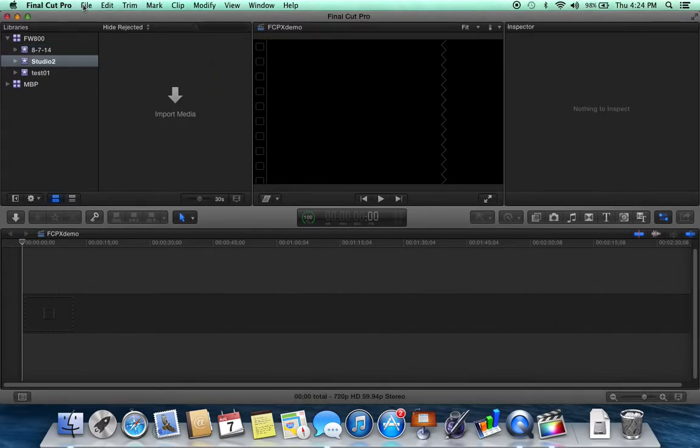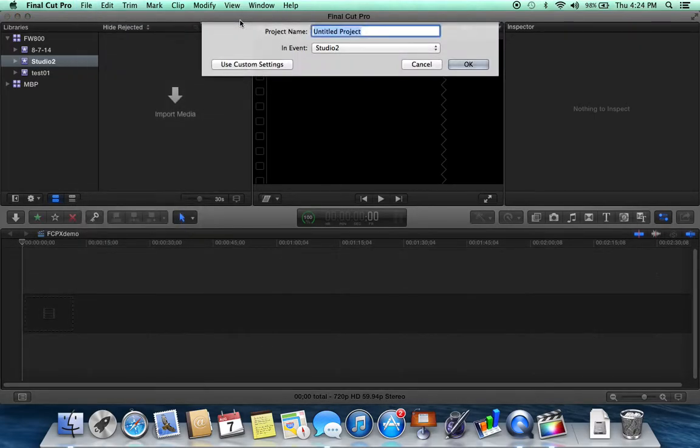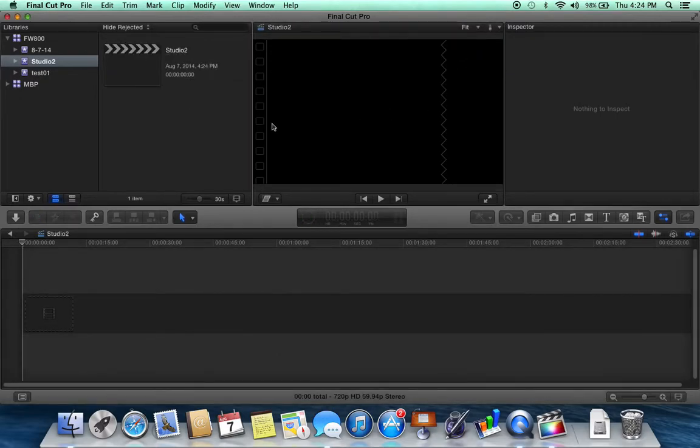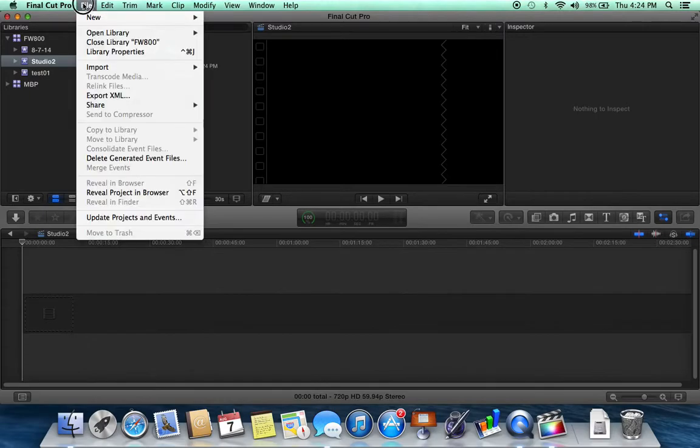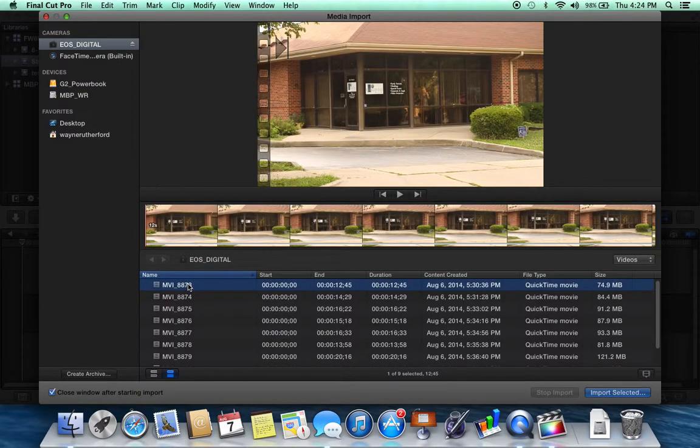There's my event. While I'm here, I'm going to go ahead and create a project file and just call it Studio 2. And it's going to go into the Studio 2 event. So there we have the project. I'm going to import the media right here. A new window opens and it shows actually the CF card from the Canon right there. Down here are the files, the video files.